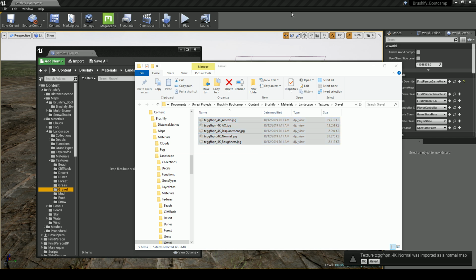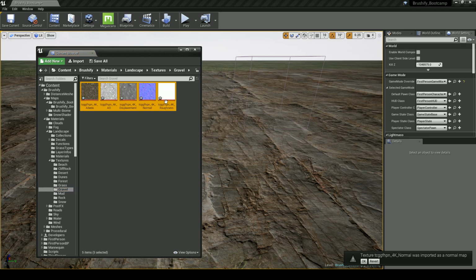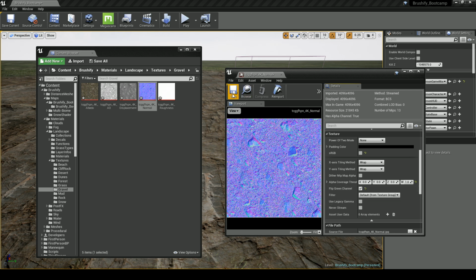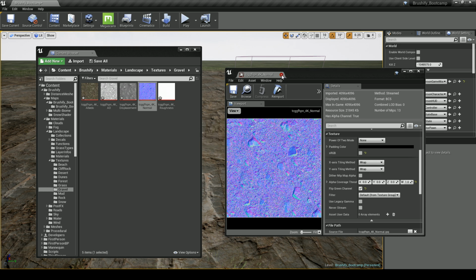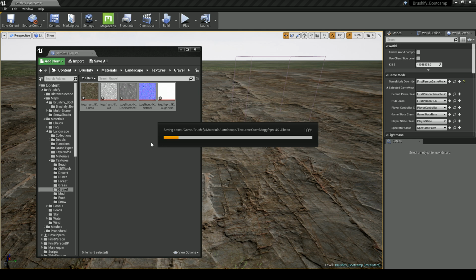And then Unreal's just going to do its job of importing all of those textures, just like before. And the normal map, I always make sure I flip the green channel. And then save. And then all of these, hit save.